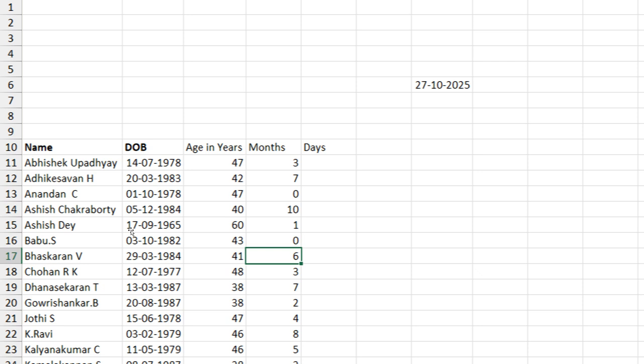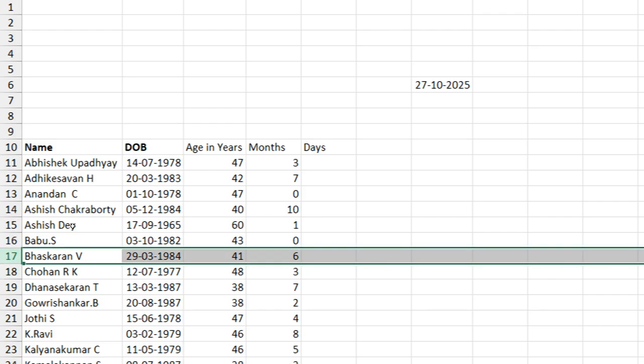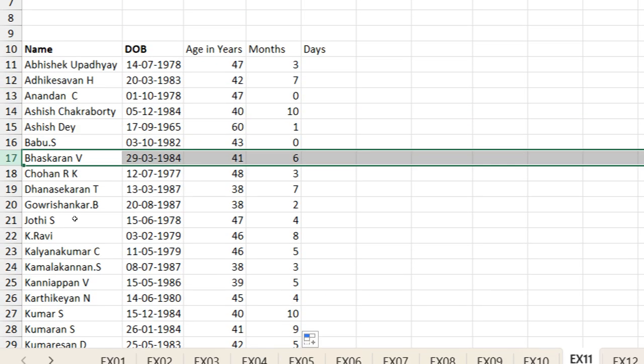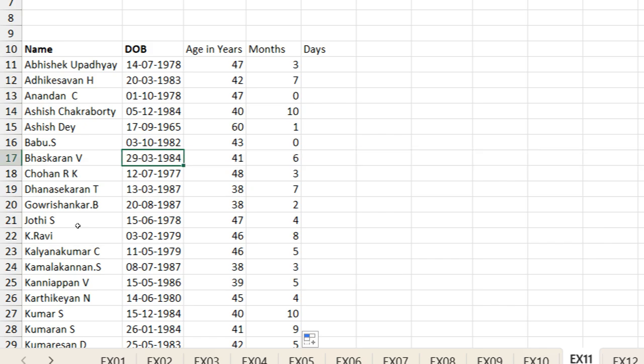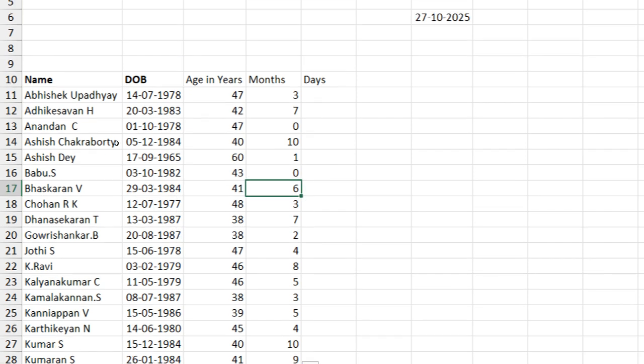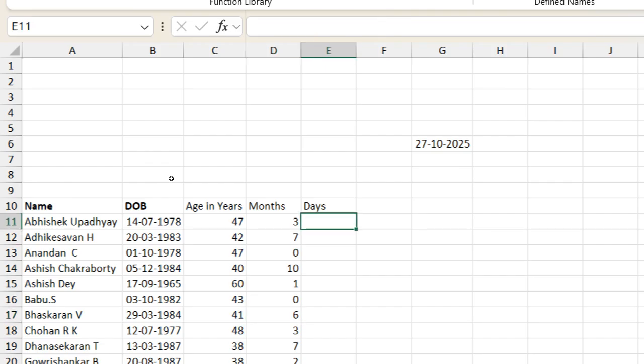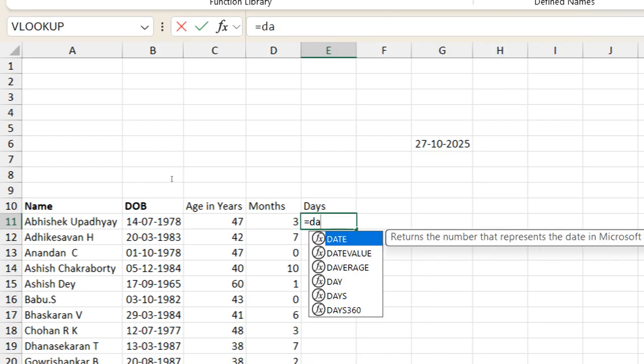Today is 27. He is born on 29th. On 29 October, it will turn into 7. So as we are on the 27th, if it turns into the 29th, on the 29th day this will turn into 7 months. Next one, equal to DATEDIF. You have to help me here. Open bracket, date of birth, comma, today's date, F4 again, once or twice, comma, double quotes.